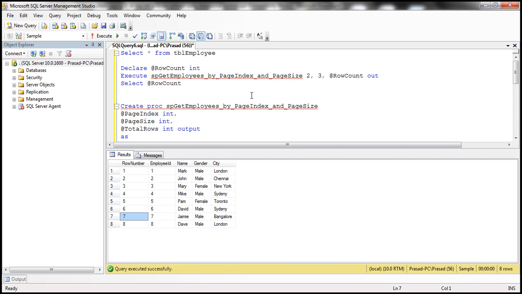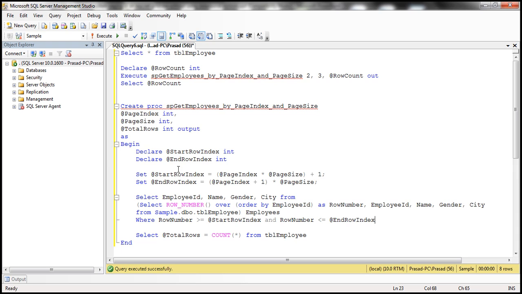Now let's see how we are computing the start and end row indexes. These are the two declarations for those variables, start row index and end row index, of type integer. And look at start row index, how we are computing it. Start row index is equal to page index into page size. So when I am on page 1 of the grid view control, what is page index? It's 0. So 0 into 3 is going to be 0. 0 plus 1 is 1.